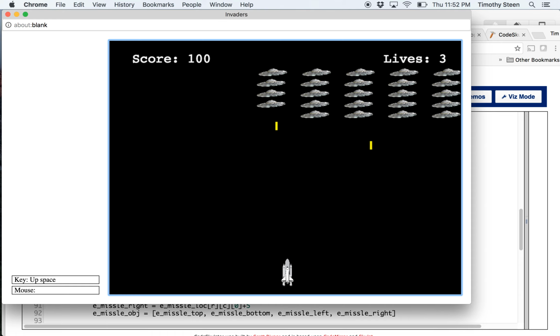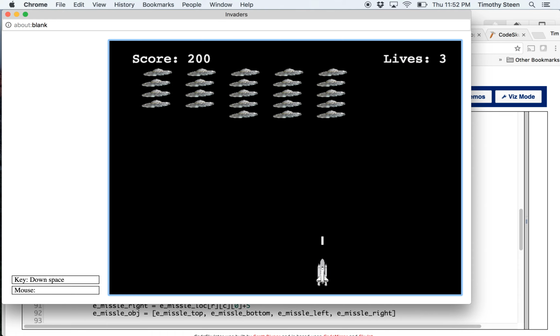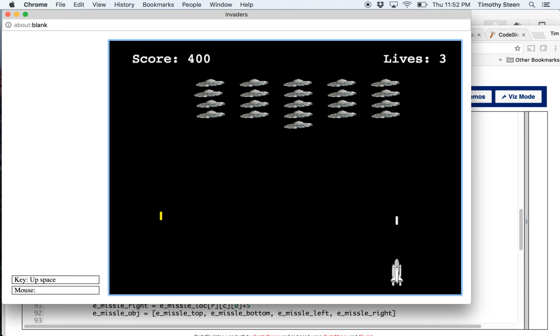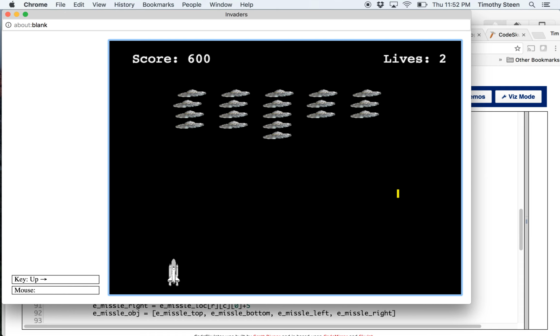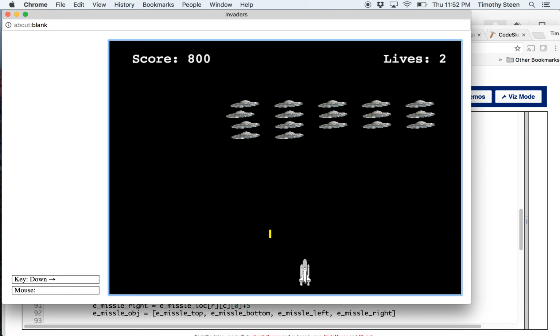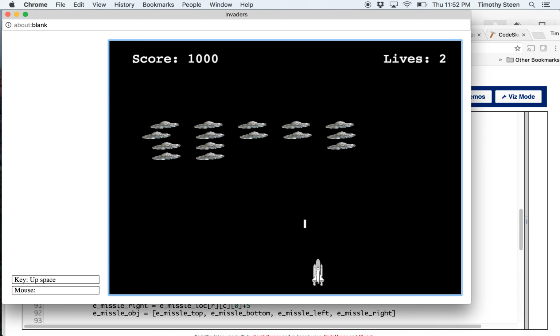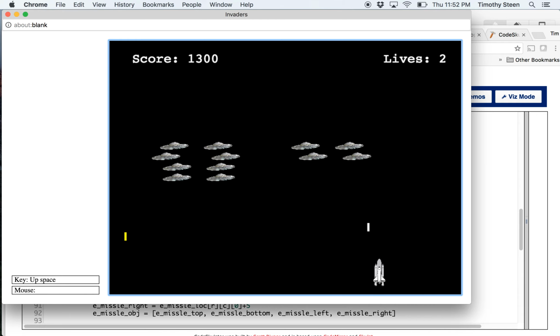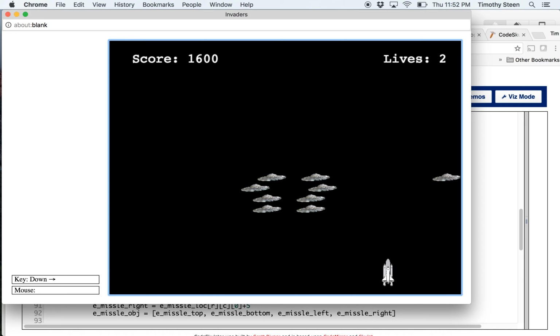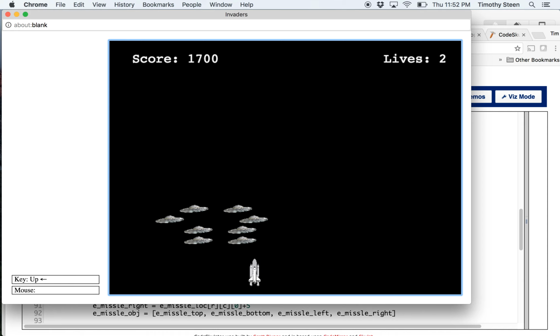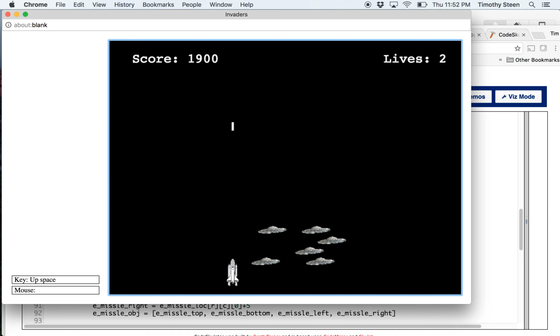And even at 1,000 chances, they're raining down a decent amount of hail on me yet. Definitely harder than the original. I mean, the shooting of them is easy. So that's one thing I want to think about: why is it so easy to hit them in this when it's not in real Space Invaders? But boy, I wouldn't call that easy.